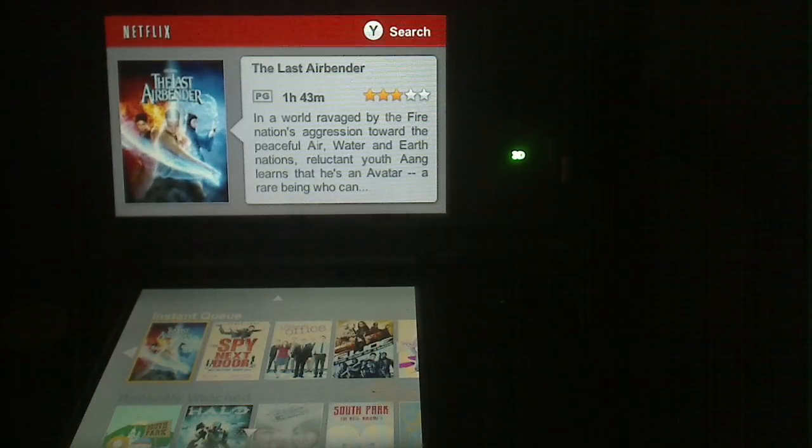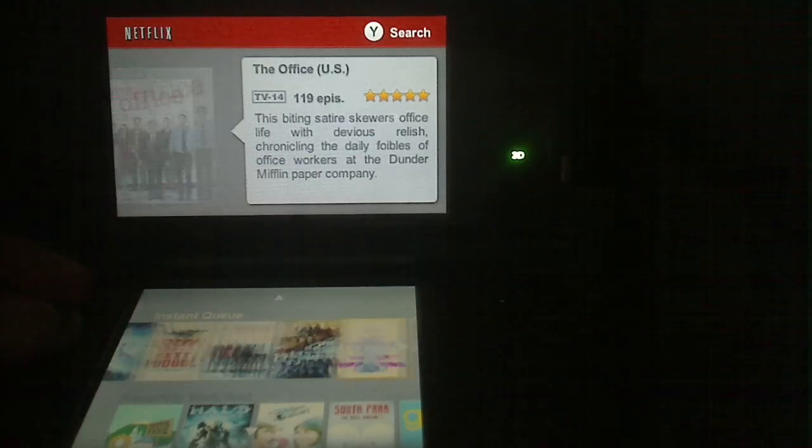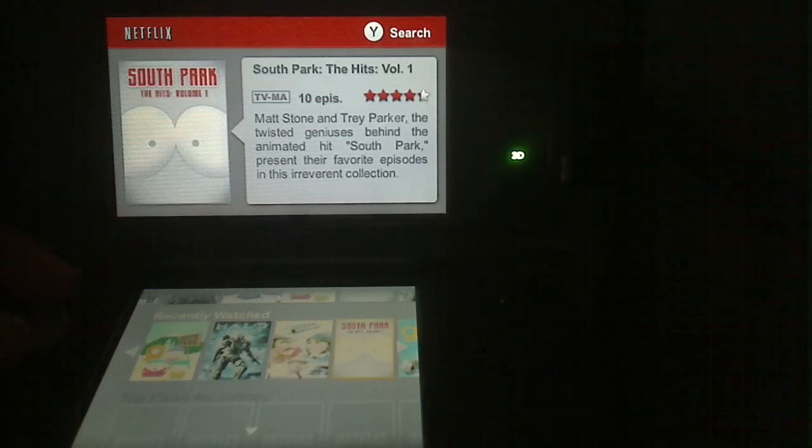So watch it load. As you can see right here in the bottom, you can see your instant queue. You can see instant queue, and you have your queue. Now you have recently watched.